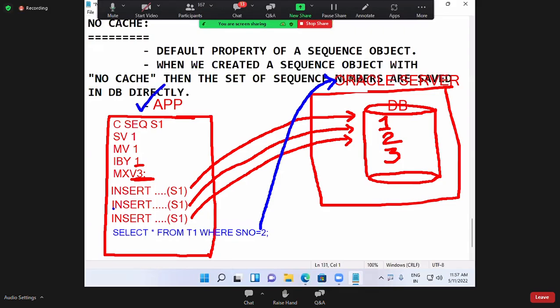One application is sending one request, a select query request. Where will that request go first? To your server. Your database server takes your request. As per your request, which table do you want? T1. Now your Oracle server will go to database memory.